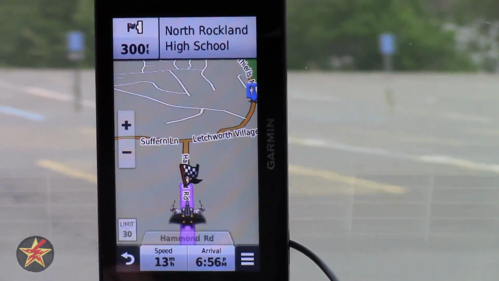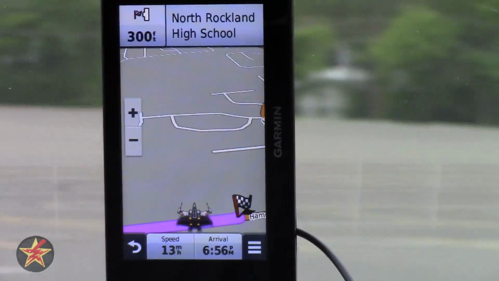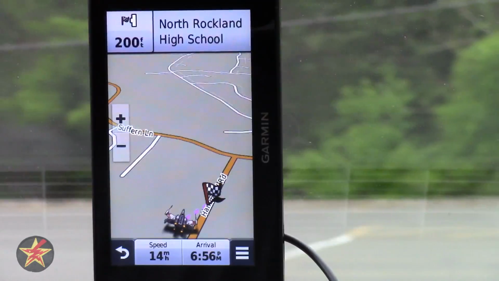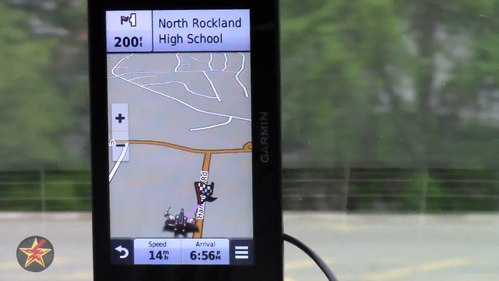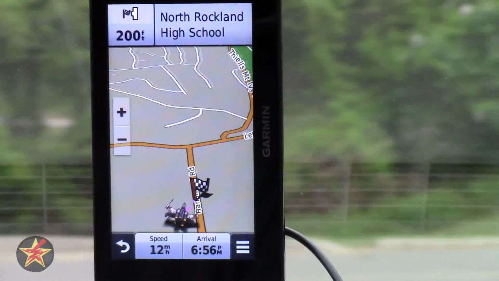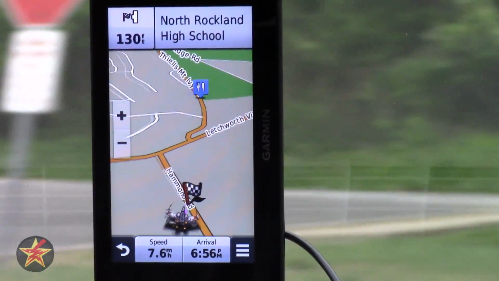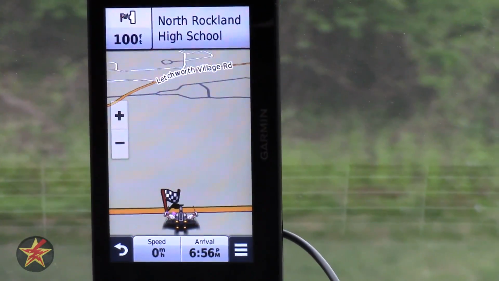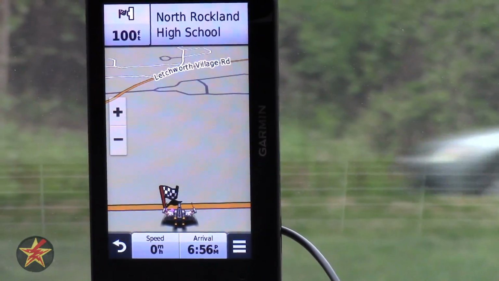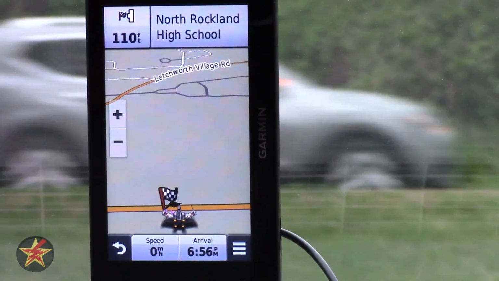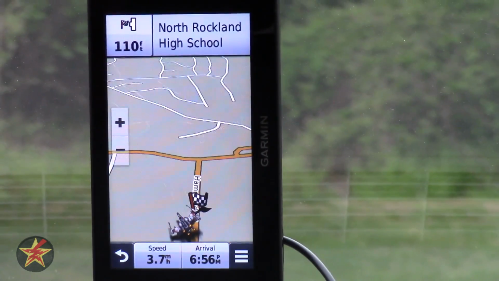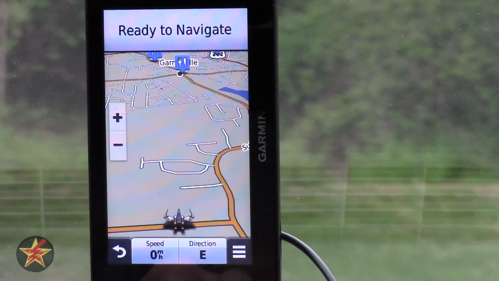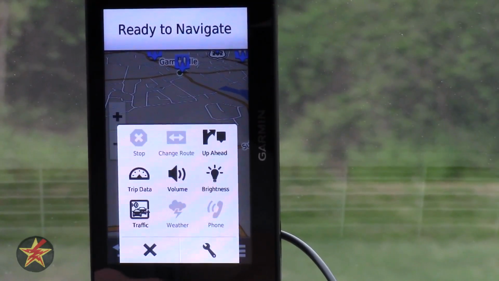Try and go nice and slow. I don't know if it's going to turn off the direction because I'm going away from where it thinks it is. But nope, it did. We're good. Arriving at North Rockland High School on the left. Alright, so once you come to a complete stop, it should turn off the directional. But if it doesn't, I was going to show you tapping there and turning it off.